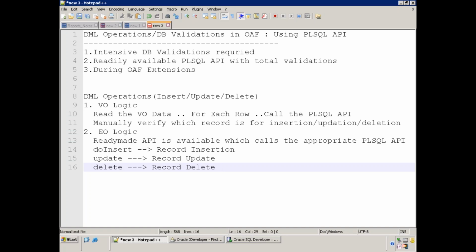So initially we will try to perform the insertion using the VO logic. Once we do that, you'll understand exactly what we are trying to do. The basic thing is we want to perform the insertion without using any entity object. We just want to follow the first logic. Clear?